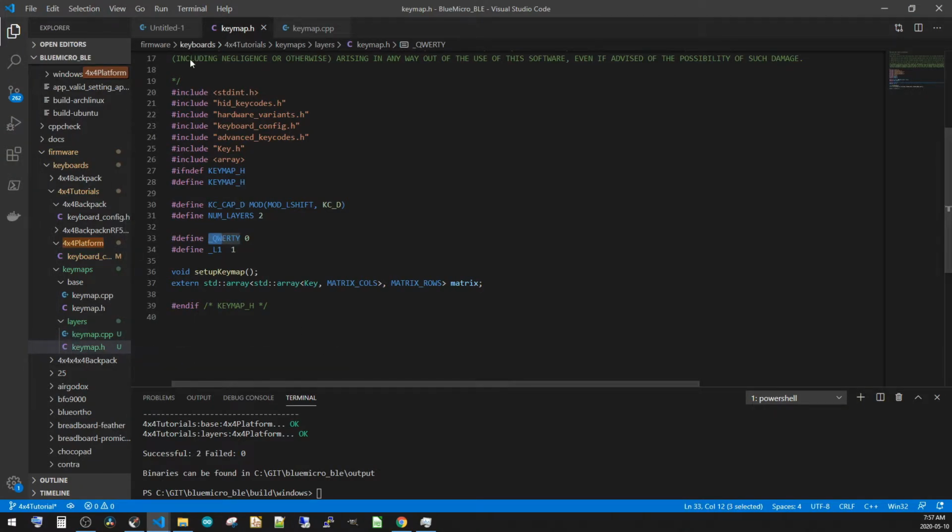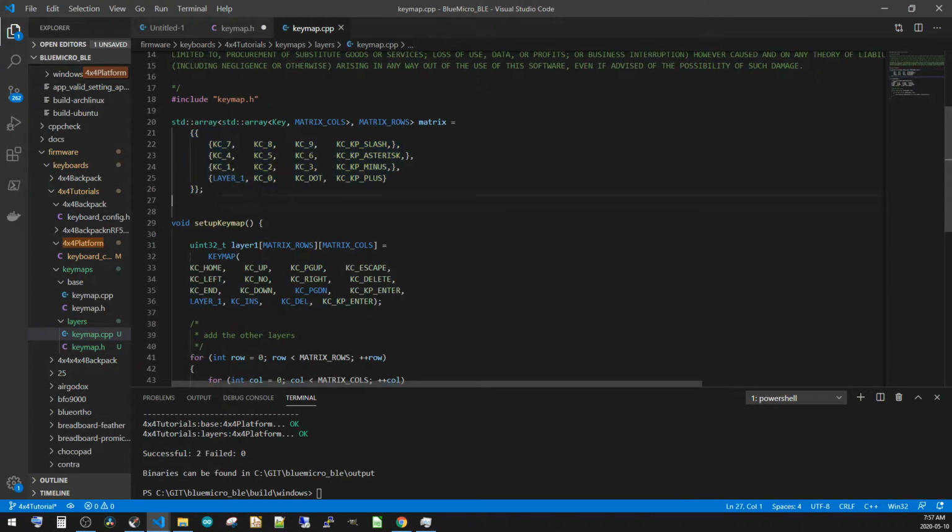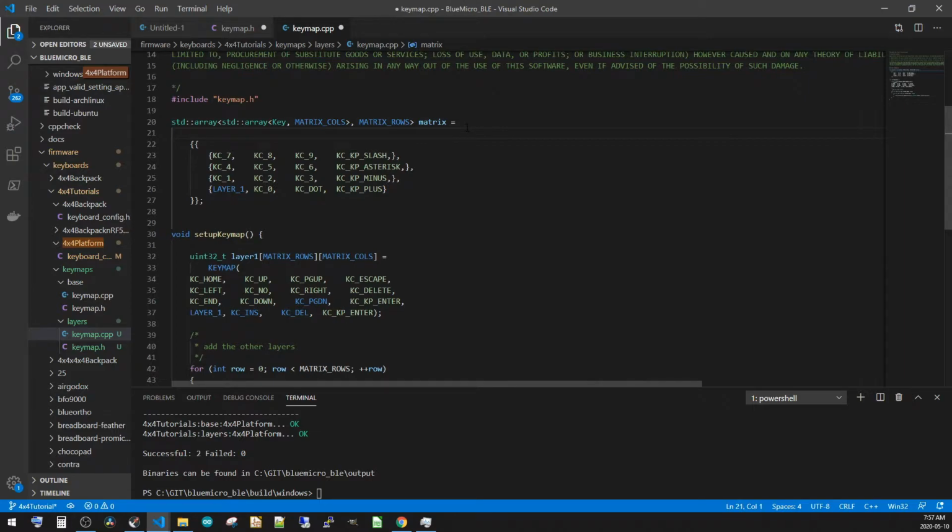We could actually put it in the config file or in the key map file. I'll make this macro available everywhere. So here's our macro, and then we're going to go into our key map, and then what we want to do is essentially use the same formatting there. So we're going to have our key map here, and then the other macro is this one here.